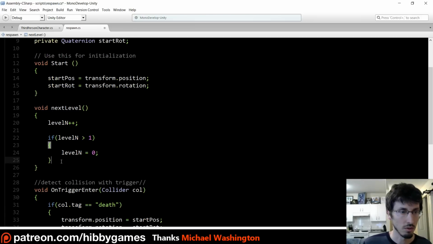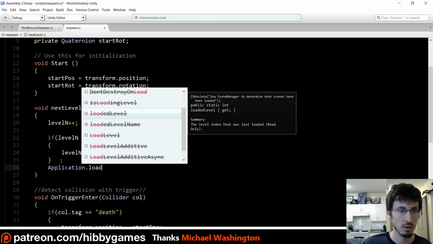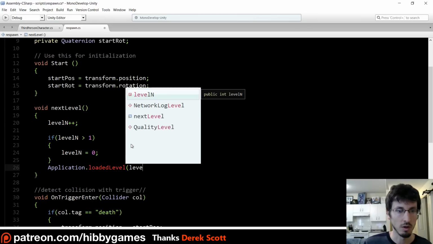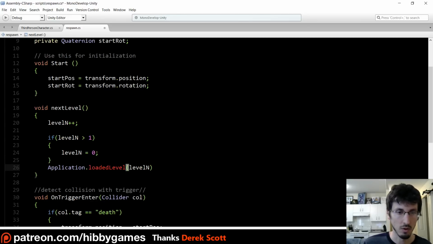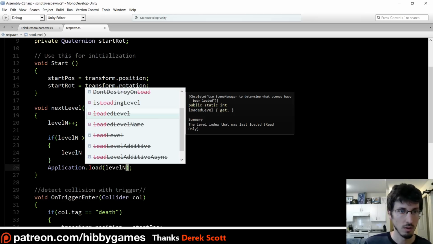And then we'll go application.load level, and these are crossed out because I'm on the very newest version, so there's a new way to write this, but I'll do it the old way first just in case you're on a slightly older version of Unity. So load level, and then we'll just put level number. So it's either 0 or 1 in that list.